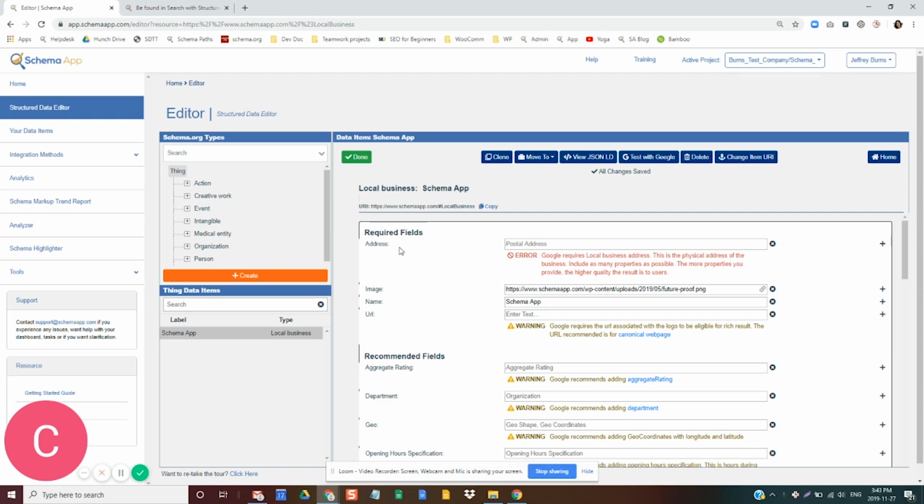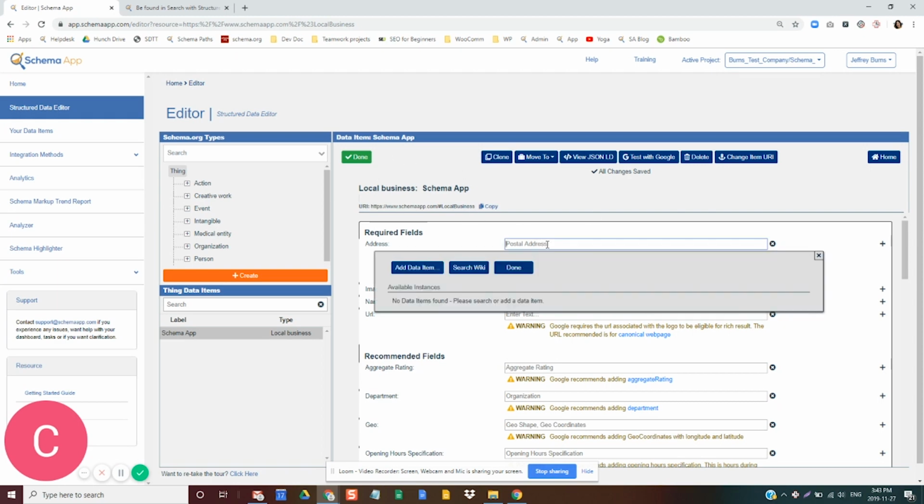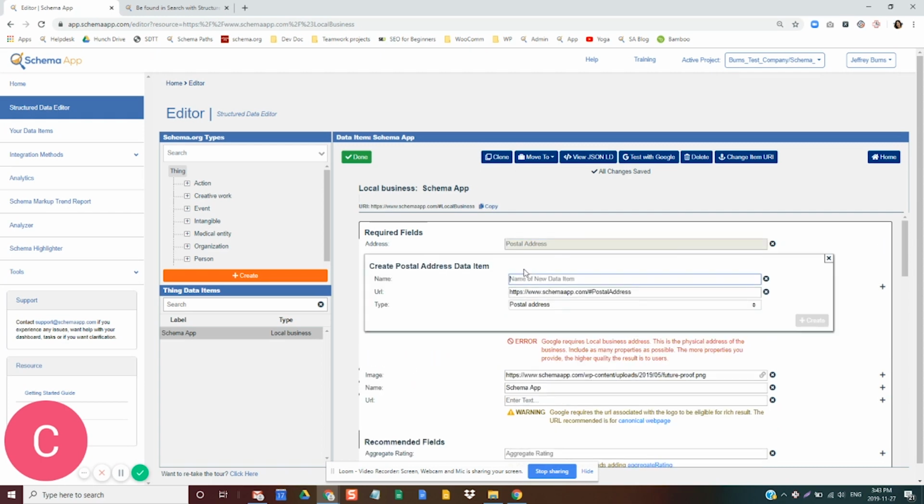So the first thing it's telling me is required is a postal address. And I can tell based on this gray text saying postal address that it is wanting me to create a postal address data item. So I'm going to go ahead and click into that field, and I'm going to click add data item. So the name I will give it is Schema App Address. This is on our home page, as I'll show you in a moment, and it's going to be a postal address. So I'm going to go ahead and click create.